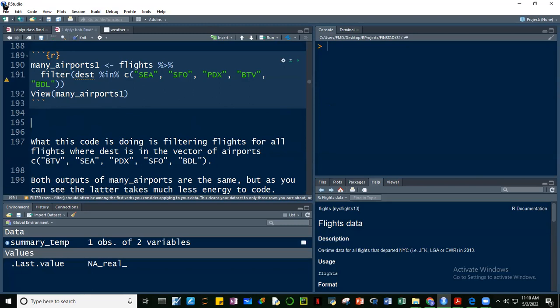Okay, so for example, like in this case, we're using the flights package, and then we're filtering destination coming from Seattle, San Francisco, etc. Okay, so that's what the filter function does.